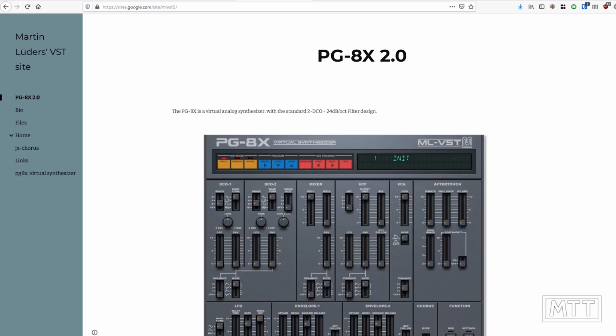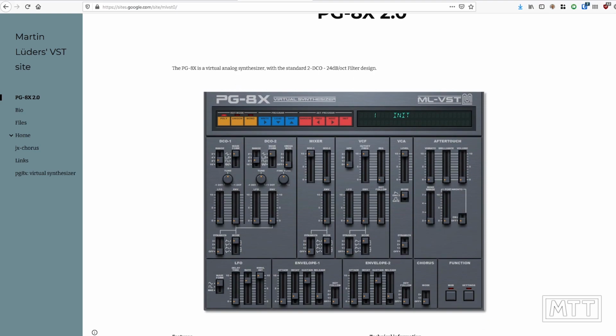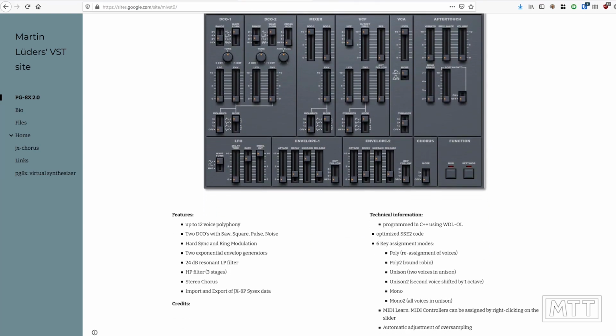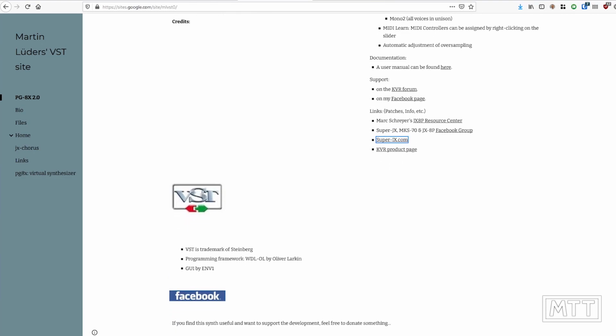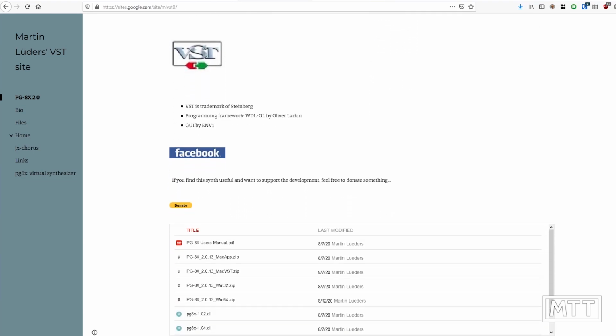So here you can see the site of the creator of the PG-8X, and as you can see, there's a fair bit of information about it. And towards the bottom, there are download links for whatever format you'd need. It comes just as a plain DLL file, which you can install. If you don't know how to do that, check out the installation videos elsewhere on the channel in the how-to playlist.